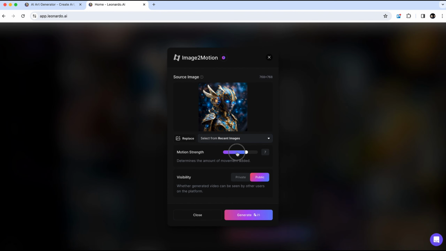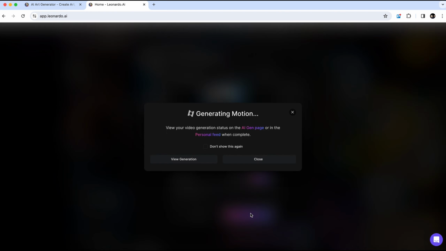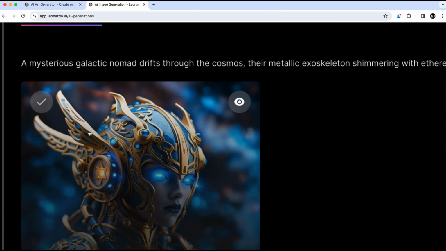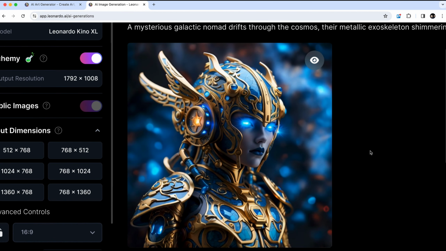Now, I can adjust the motion strength. After making adjustments, I click on the Generate button. This image becomes animated and appears on our Personal Feed page. In this way, you can animate your desired images on the Leonardo website.